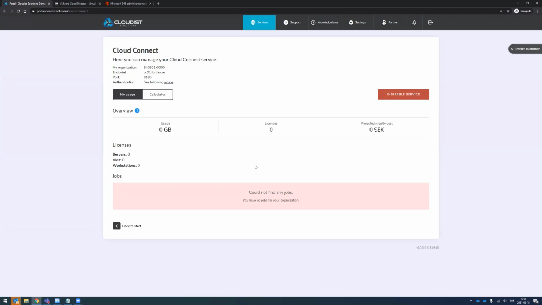Okay. But as you can see here, I have enabled the Cloud Connect service. So right now, I don't have any jobs running, obviously. We haven't configured that in our Veeam on-prem. But you have your endpoint, the port you should use, and also the authentication. There's an article, but basically your credentials in the portal are the ones you can use in your Veeam installation and start using this service.